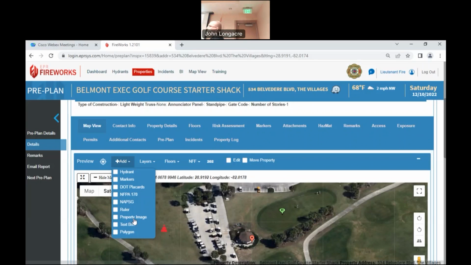So if you have a sketch of the property, or you get a floor plan as a PDF from the architect or the contractor or from the management company, you could actually take that PDF and layer it over the top of that building if you need to see the individual floor plans. But we do not have a sketching feature inside of our software as a default.